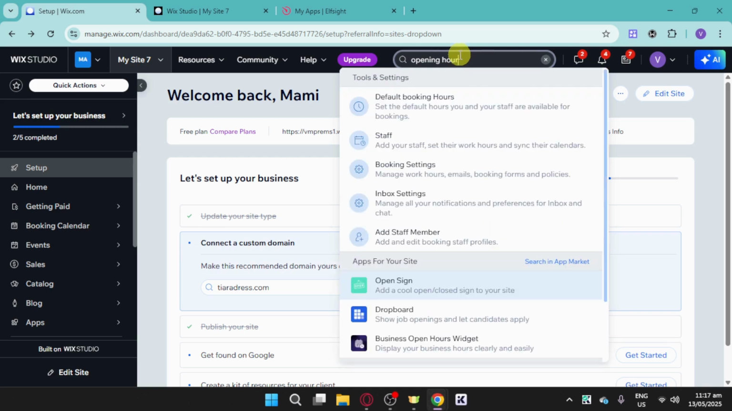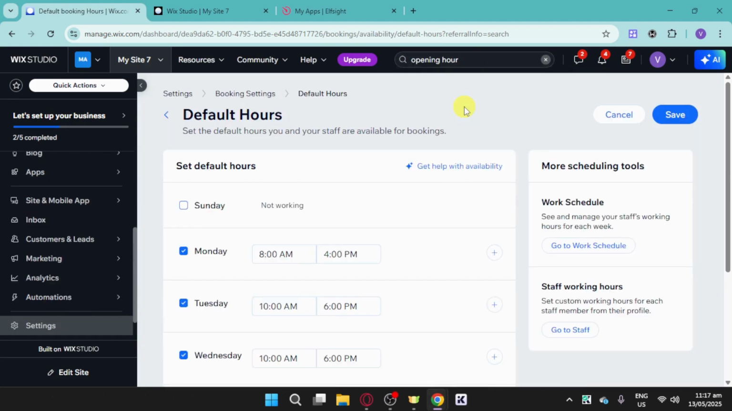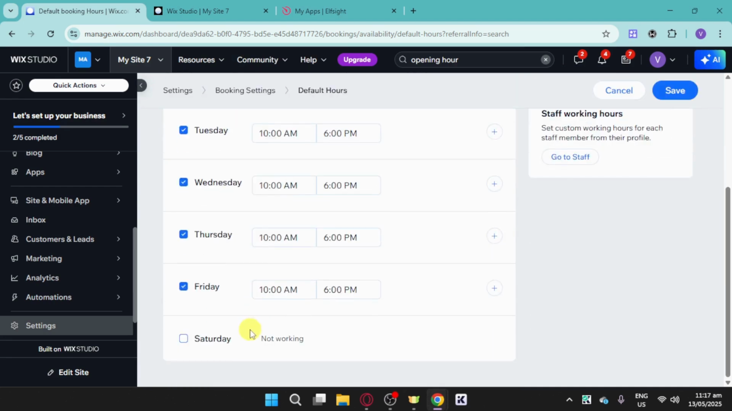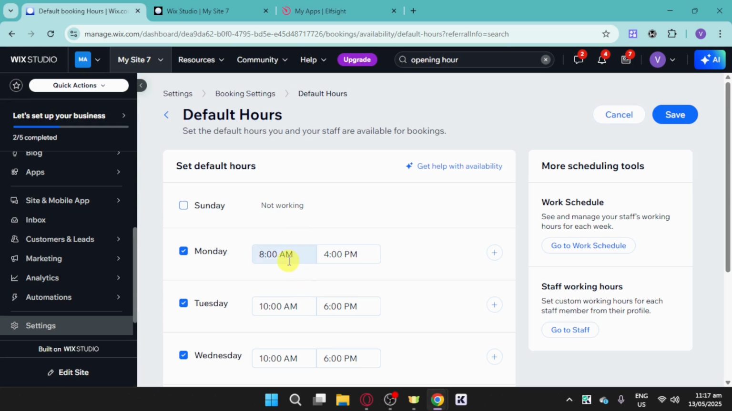From in there, you should be able to see this default hours, so make sure to click on that. Now from in there, it will prompt you to the booking settings right there. You can see in here days from Sunday until Saturday, as well as working hours.